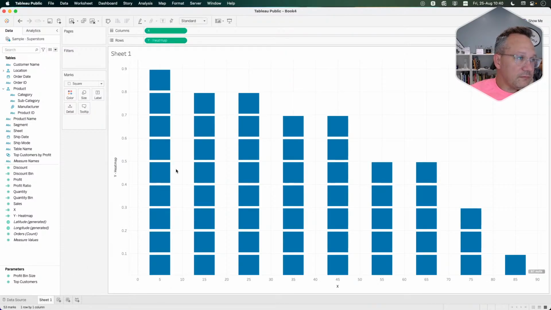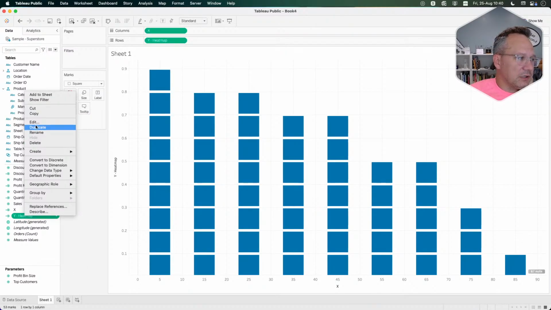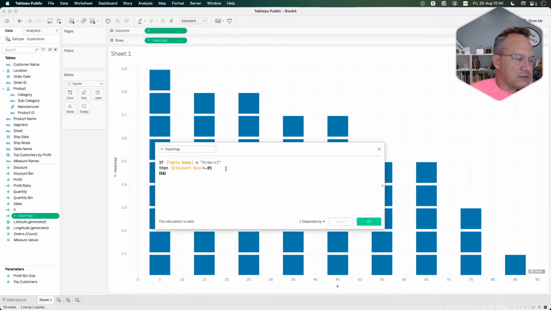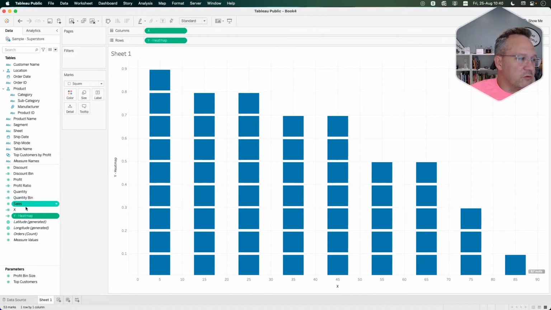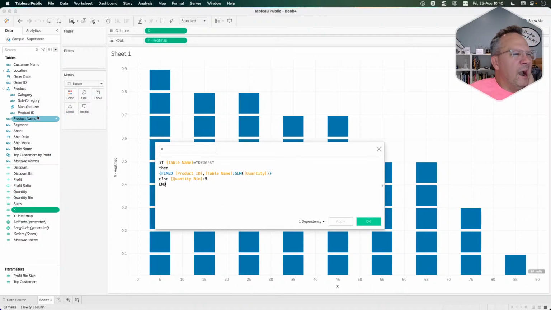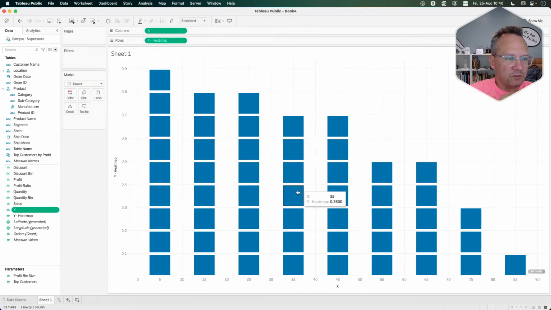And then to actually create the heat maps, or to create the actual axes, we had to do: if orders is 1, then return the discount bin, plus 0.05, and on this one, quantity bin plus 5. The reason we're doing that is so that we center it, right? We've got to center everything. We've got to center the square. So that's what we're doing.